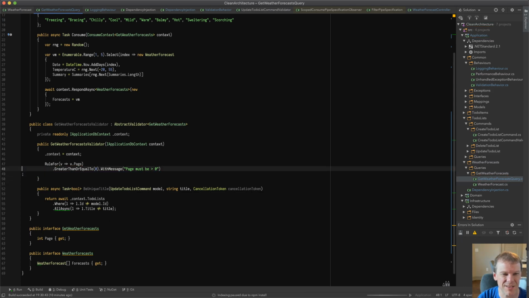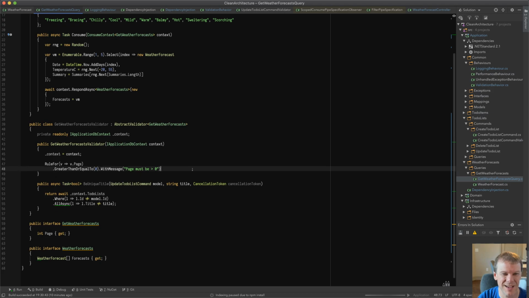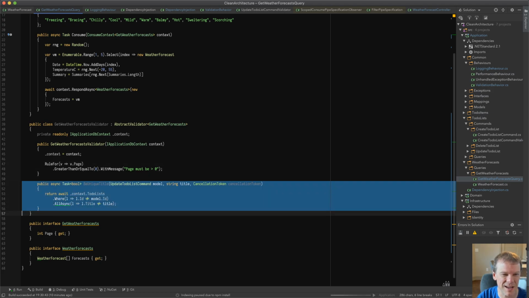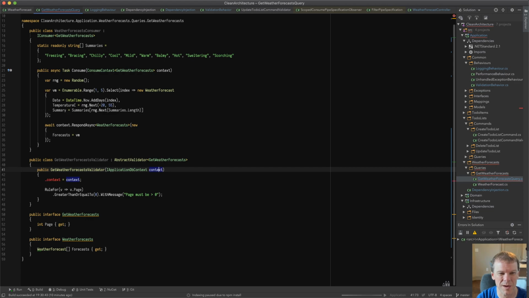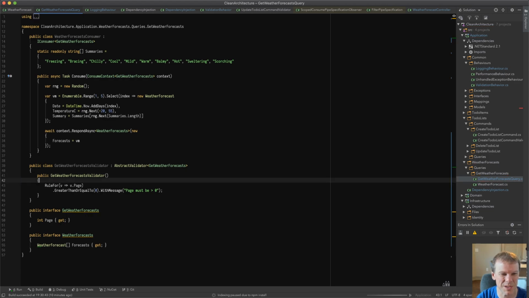Must async, that's even crazier. Man, the world has changed. I want a be unique title. I don't even want an application DB context. What am I going to do with that? I'm not going to go query a database. Something super simple here. I just want to say page has to be greater than or equal to 0. All right, so we got that.